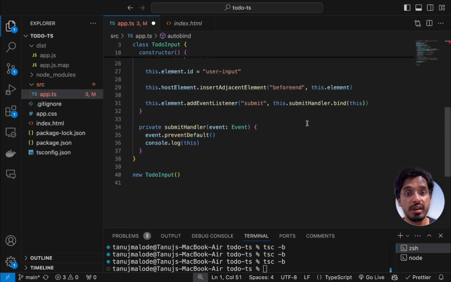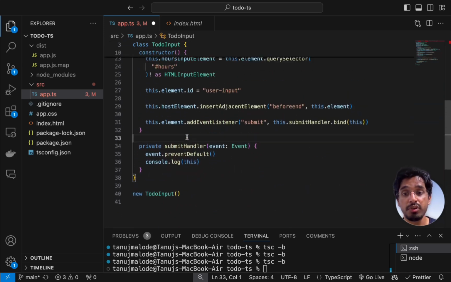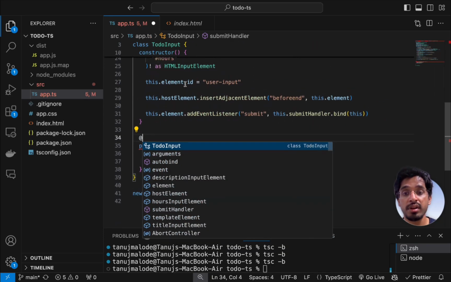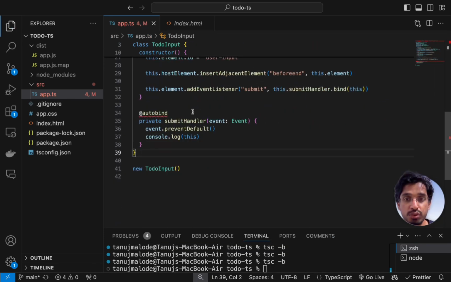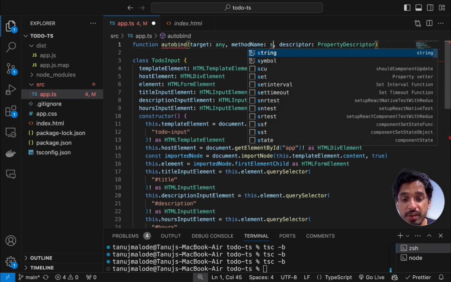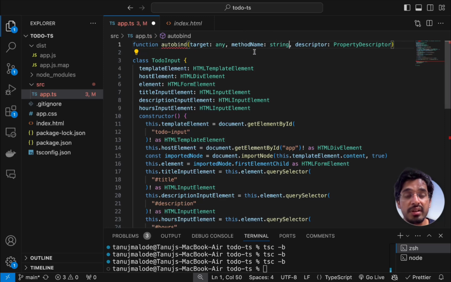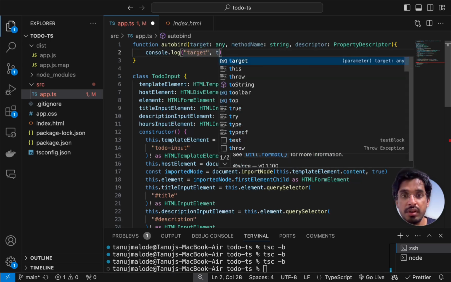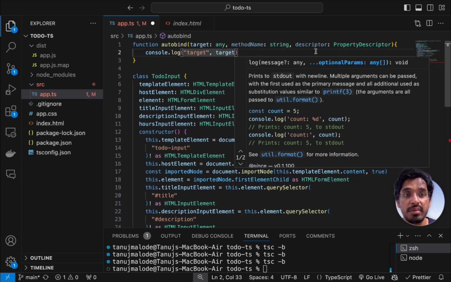So how do we use this decorator? By putting the at sign and then specifying the name of the function, that is auto bind. We can use it like this. Also let's specify the type of this, which is going to be string. This is the method name that we are applying this decorator to, and inside this let us log the values of these 3 arguments. So that is target, and the same for the method name and the descriptor.